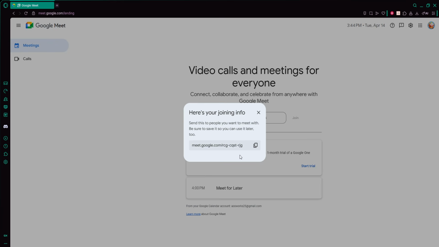Now you'll want to copy that link. Next to the link, you'll typically see an icon or a button that says something like Copy or Copy Meeting Link. Click that and the link will be copied to your clipboard. If for some reason that doesn't work, you can also highlight the link with your mouse, right-click and choose Copy. Either way, make sure it's copied before you move on.